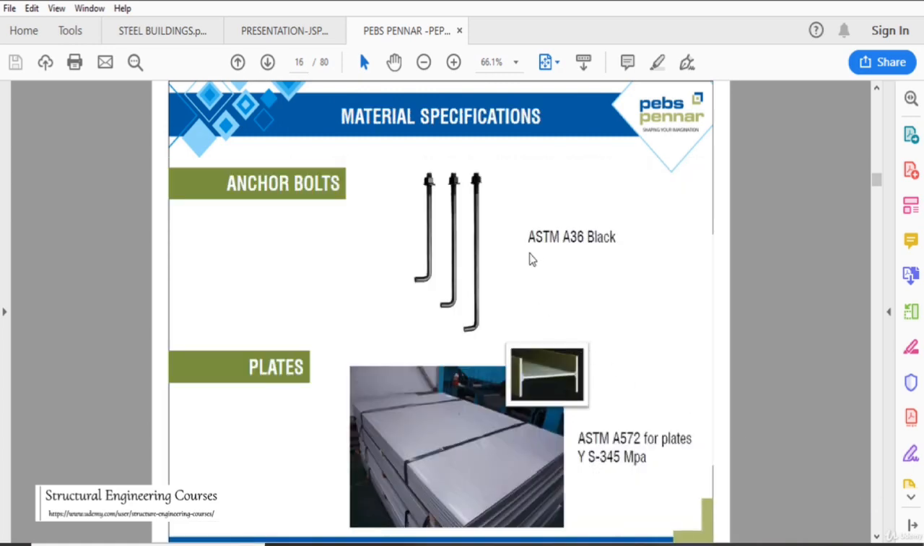So the number one component of pre-engineered buildings is the anchor bolts. The purpose of an anchor bolt is to anchor the complete steel structure that is above the ground to the pedestal and to the foundation. And usually in India as well as in the US, the ASTM A36 grade is used. This standard is prevalent in the Middle East also, in India also, and in the US also. So ASTM A36 is basically the code, and these are L-shaped bolts here.